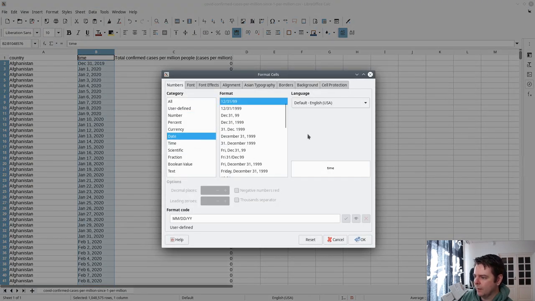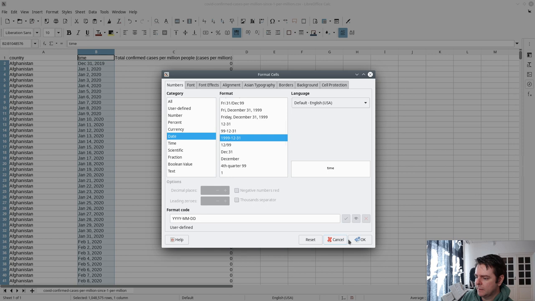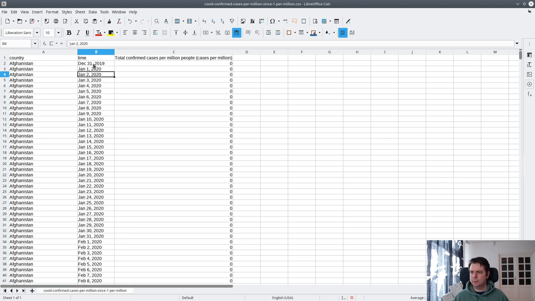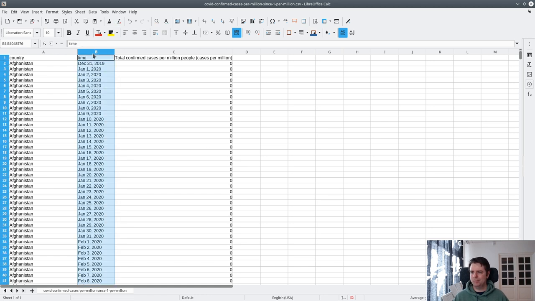Date, and we'll just use ISO style dates, I think would be the best. Did it work? Didn't work, did it? I might just have to pull this one into pandas or something. I don't see why that wouldn't work though.